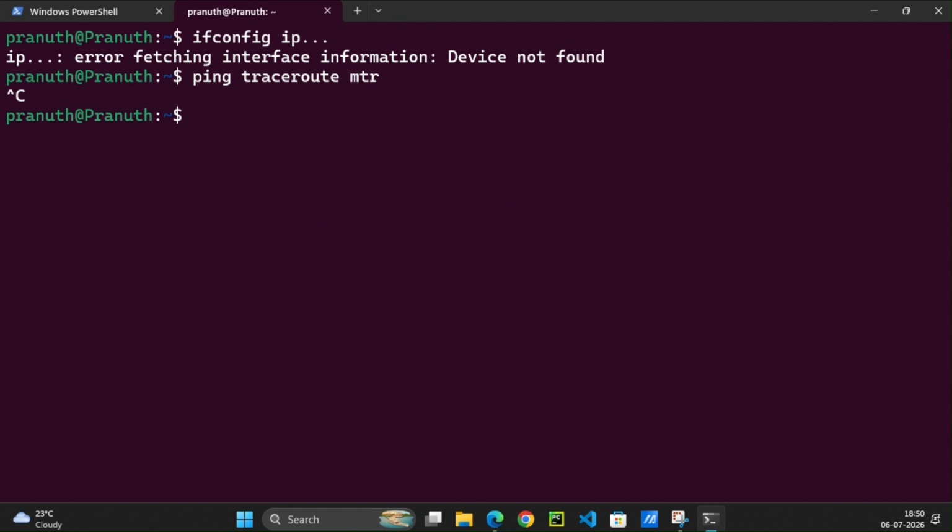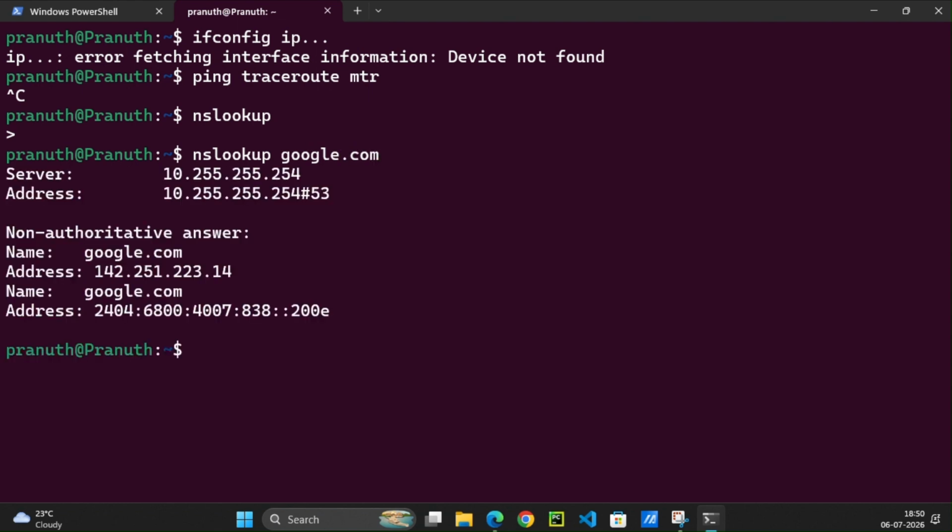Then finally, let us see DNS lookup. DNS is nothing but Domain Name System. So here we'll majorly use nslookup. In this command we'll use nslookup google.com. By using this you can view the DNS lookup data. So with this we are clear with the basic network commands.